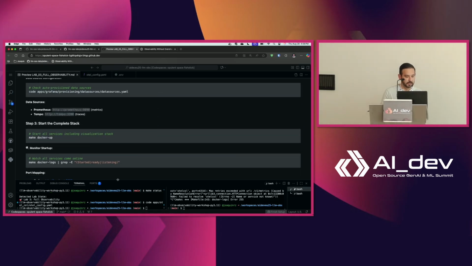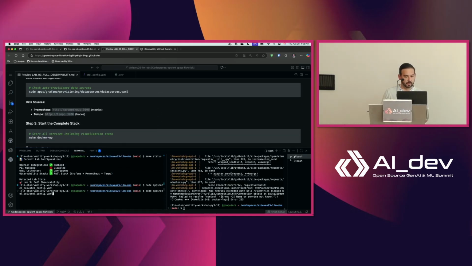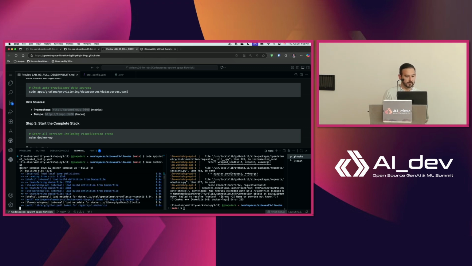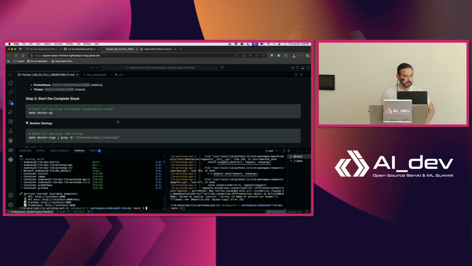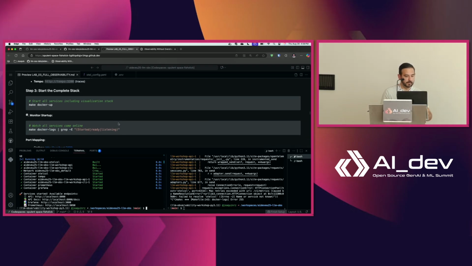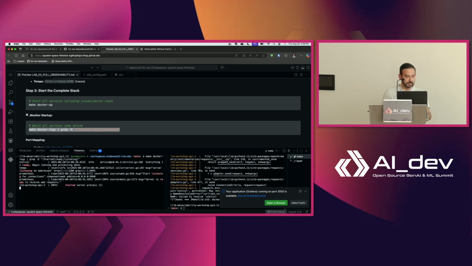Okay, so let's run make Docker up. All right, that was fast. And let's check our logs just to be sure. Yep, everything is good.